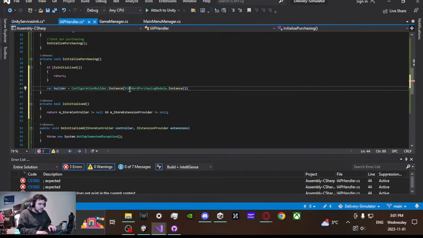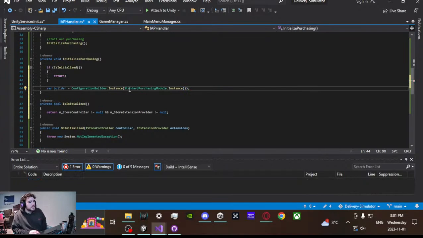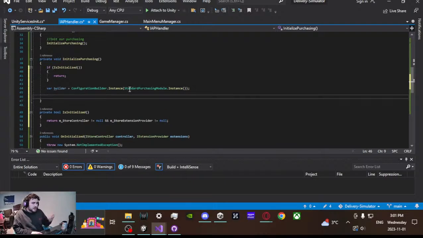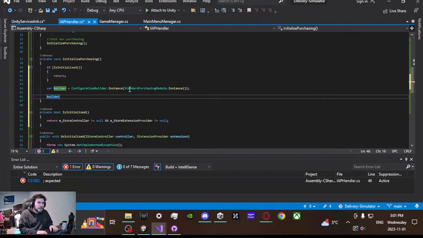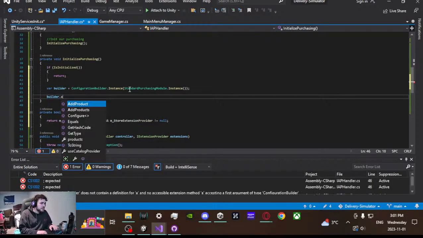If you want more info on this stuff, just go to the documentation on Unity. They explain it all pretty good. I'm just kind of flying through it pretty fast, but honestly, you could just copy the script and it'll work if you know how to set it up on your App Store Connect and Google Play Store.